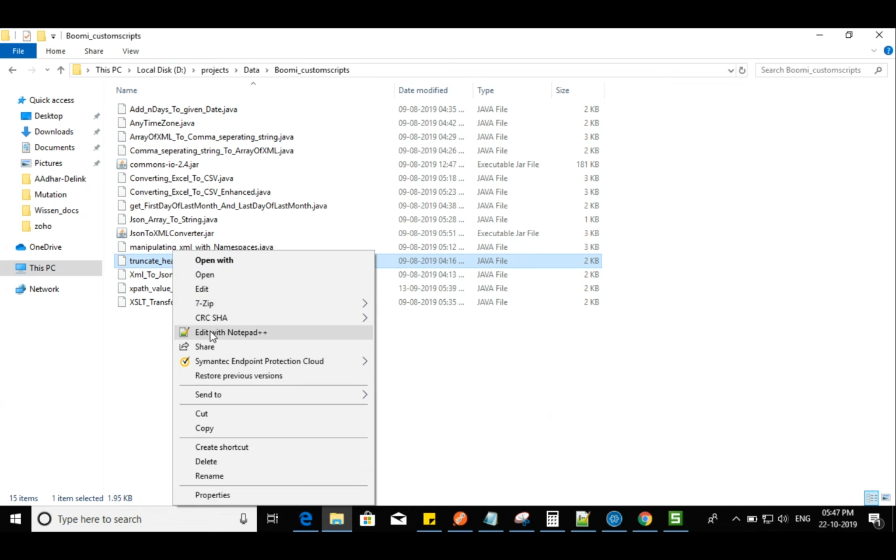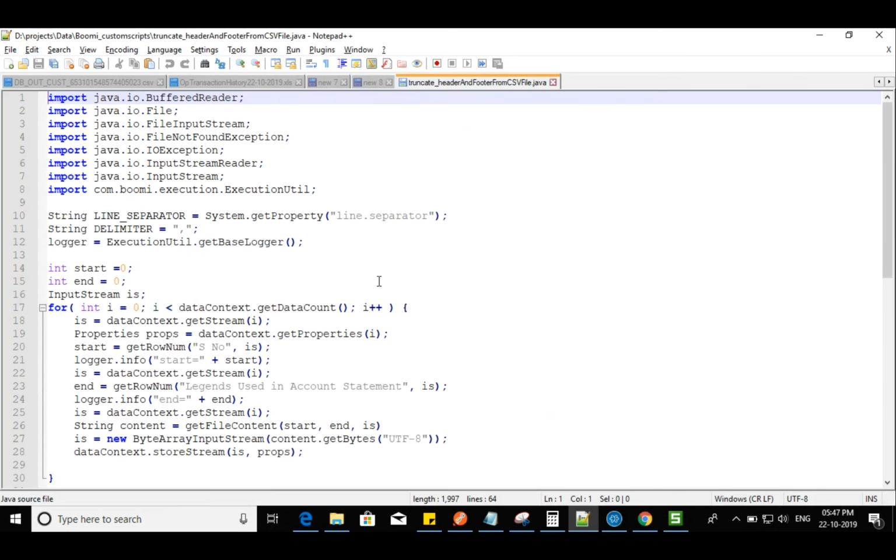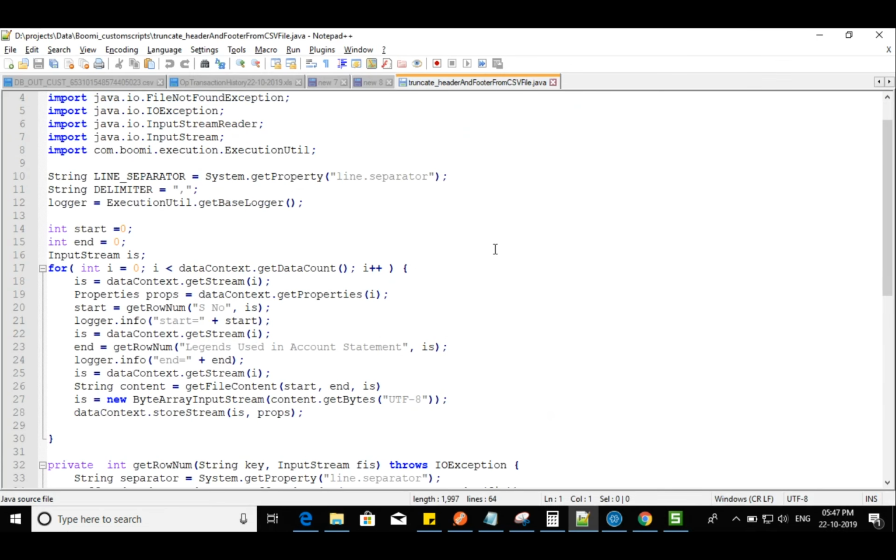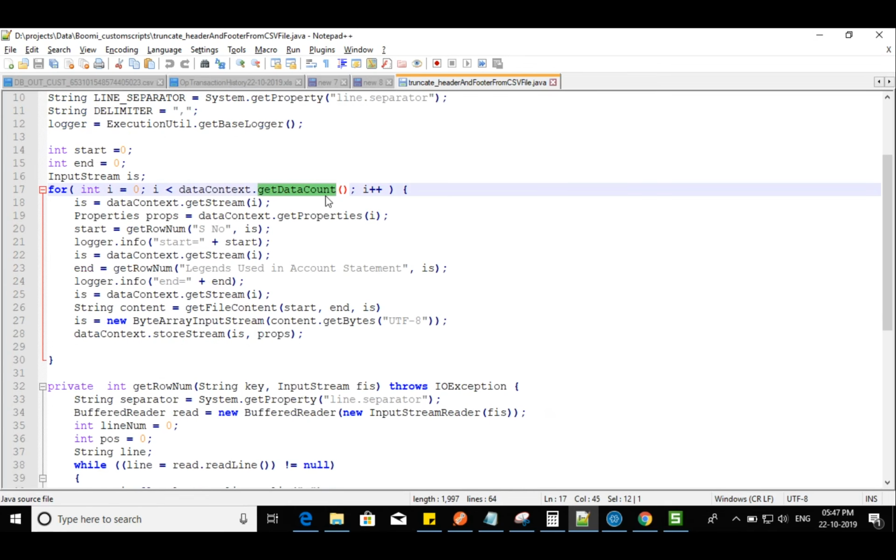Truncate header and footer from CSV file. What I am doing here is very similar to the previous one, nothing is different. First I'm going to get the data from the input stream. First I'm identifying the serial number in the input stream. I'm passing the input stream here, and in it I'm identifying the serial number. Where is the serial number?